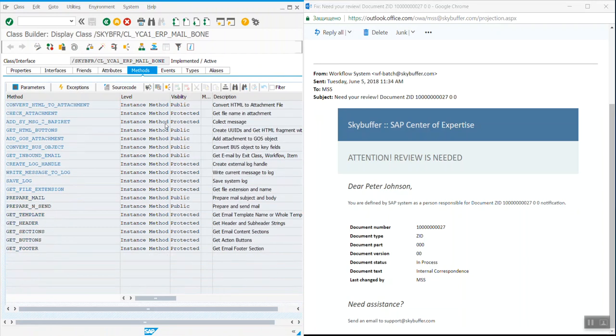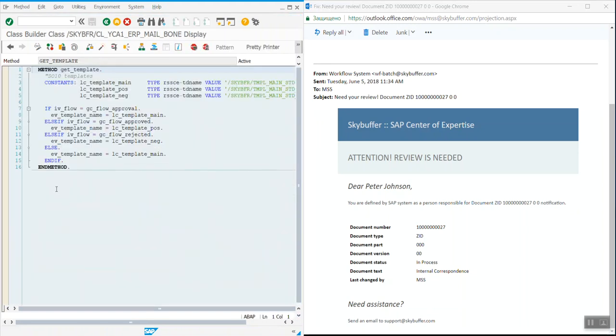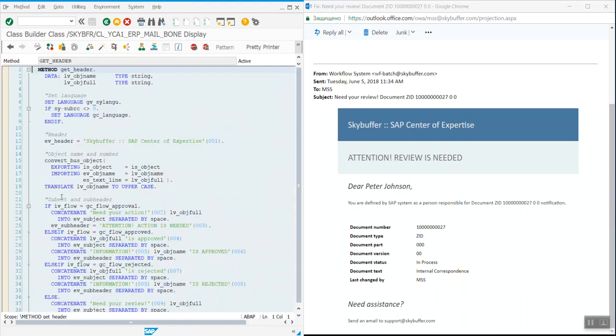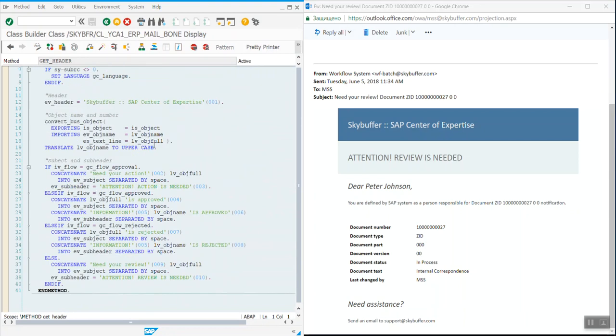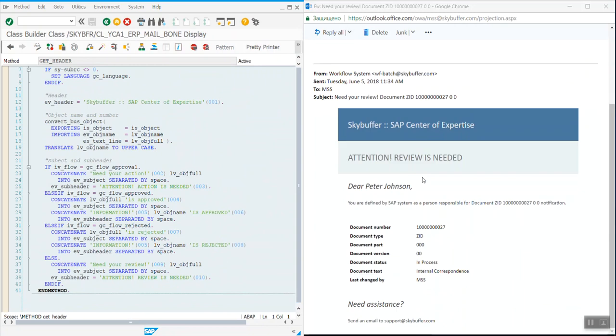So first, let's choose the email template. This is the method getTemplate, and determine the template name. Alternatively, you can organize reading this template from any other source. Now header, getHeader. Here we determine the mail subject and the company's letterhead. This is the name and the information string.